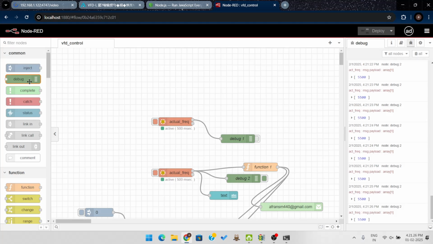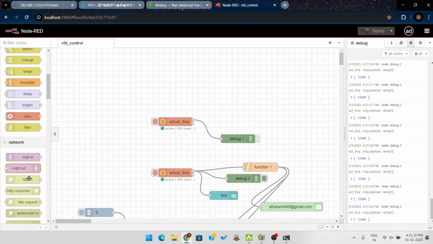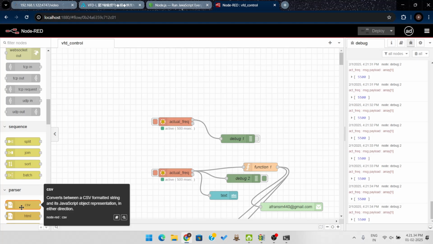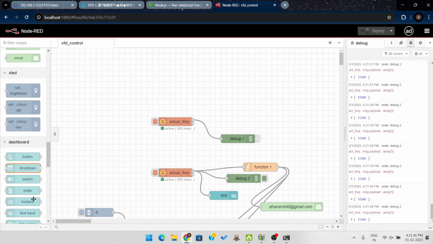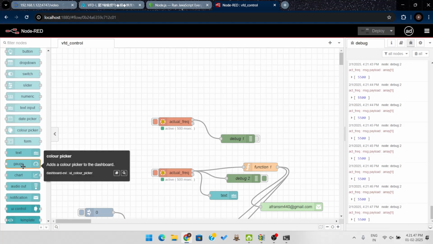Like common inject node, debug node, and function nodes are there. Multiple function nodes are there, and network nodes are there. So this is open source software. That's why we are able to install multiple types of nodes on your laptop. Okay, so if I go here, these are the dashboard nodes. By default it won't be there, you have to install this.